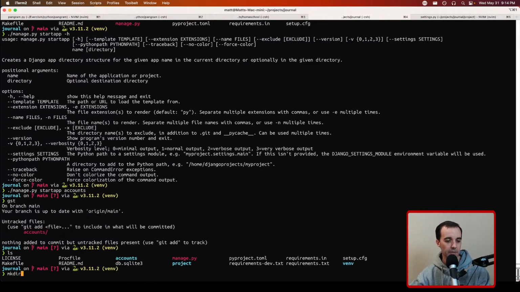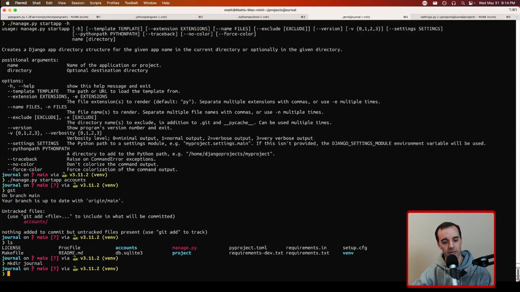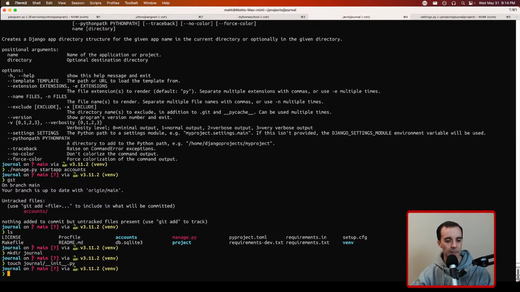So I'm going to make a Python package, and I'm going to call it the same thing as the repository. This will be the journal directory inside of the journal repo. To make that a Python package, we need to add an __init__.py file. Then we can move the accounts directory into the journal directory.